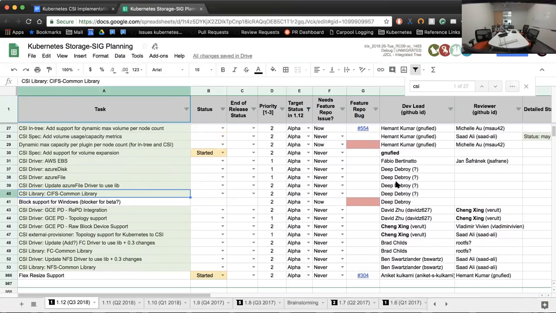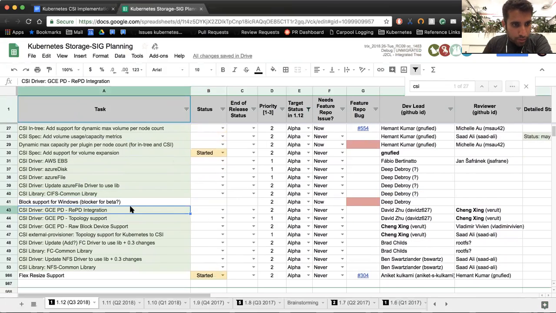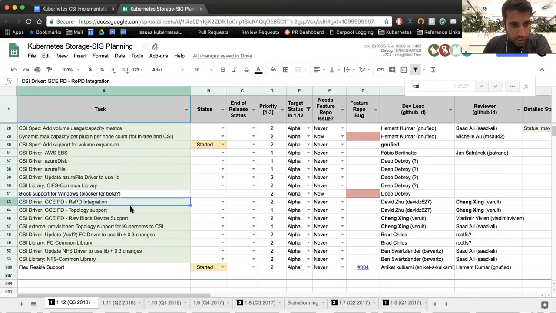SIF's common library, Deep is not here. We'll follow up with him in the SIG. GCE PD, REPD integration. David, any updates on this? Have not yet started any of these.